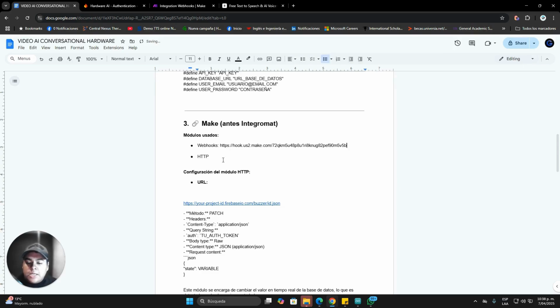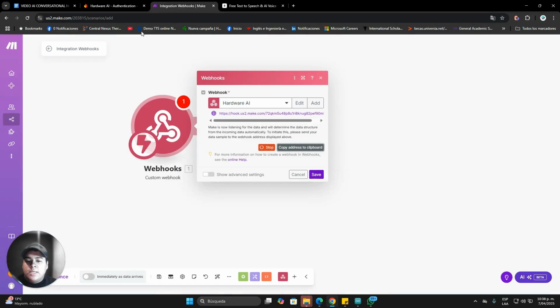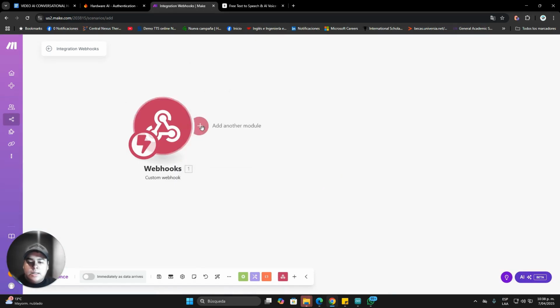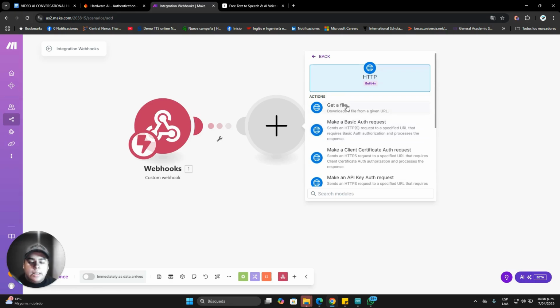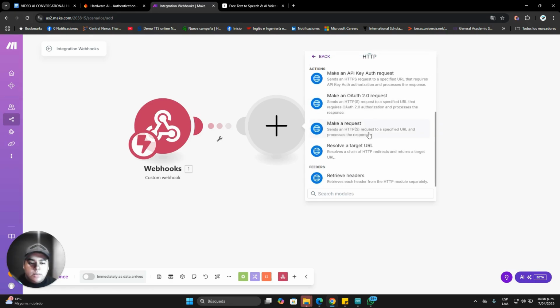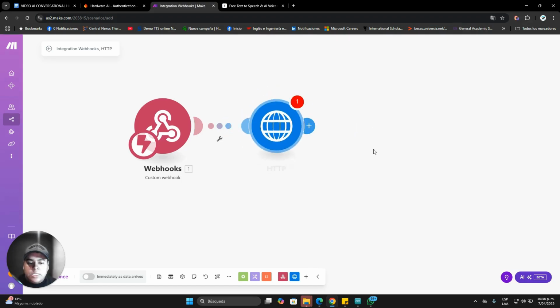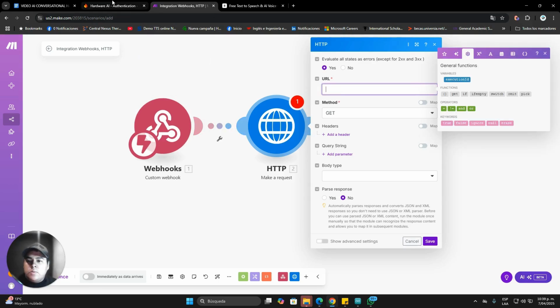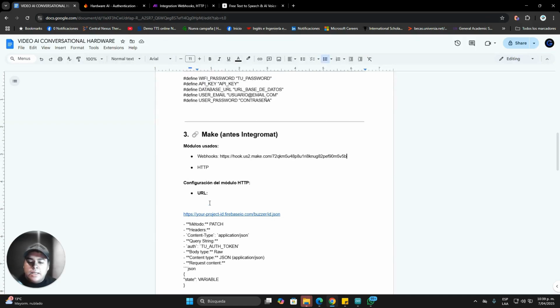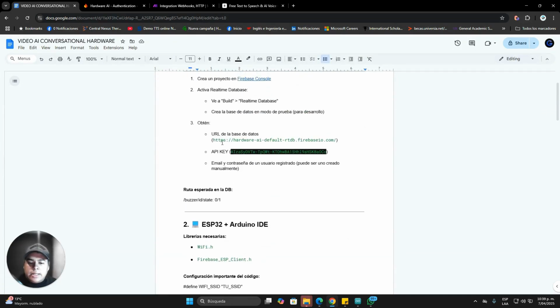Now, what we are going to do is add a second app, and it will be HTTP. I'm going to add it and look for the action to make a request. And now, how do we configure this one? This is the one we're going to integrate directly with Firebase. First, in URL, we'll put that specific path of our real-time database.